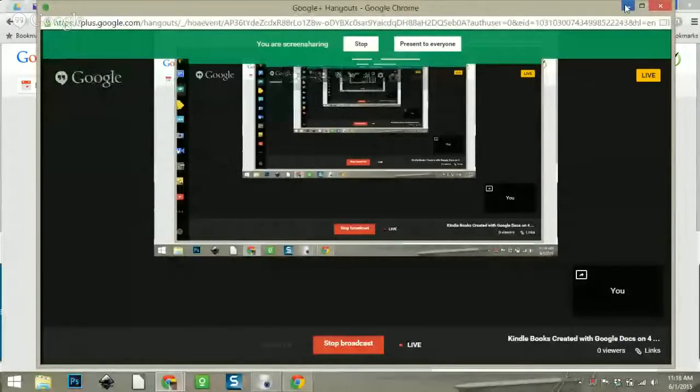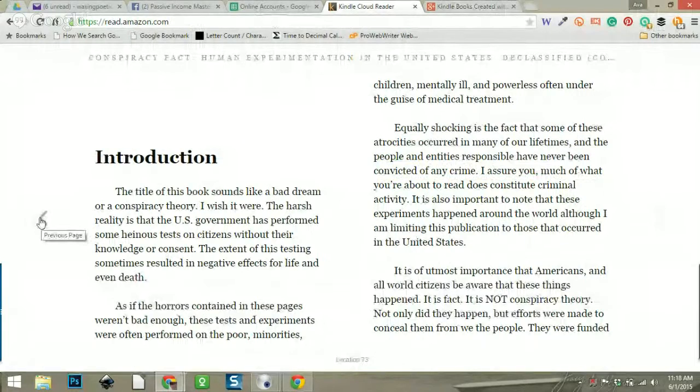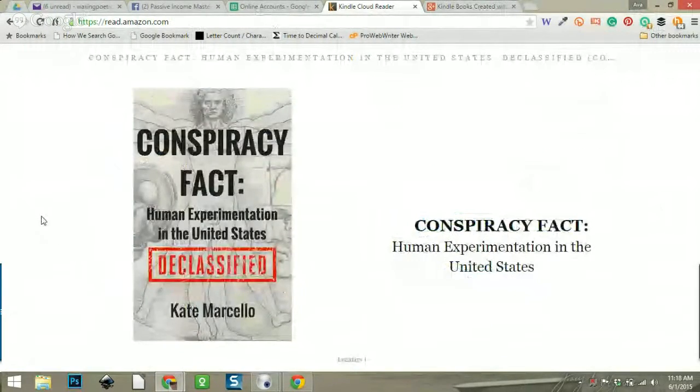Share, hide this, get rid of this without closing it. All right. Now, what you're seeing on your screen right now is the Kindle Cloud Reader. This is one of my books, which I formatted using Google Docs. And the reason I like Google Docs is because it's free. Every time you turn around, somebody's trying to sell you some kind of program to format your Kindle books. And I just think it's ridiculous when you can do it so easily for free.